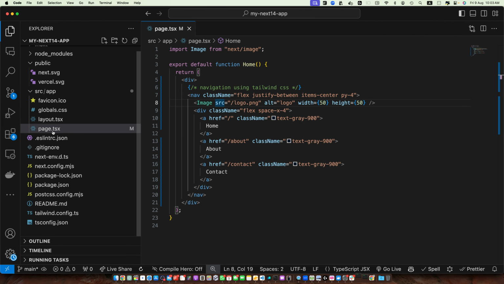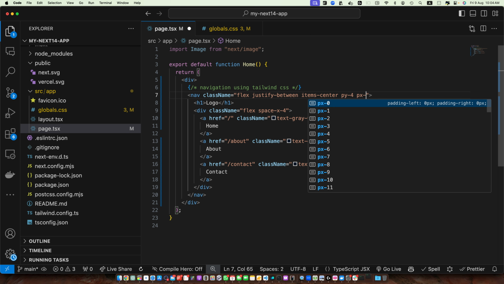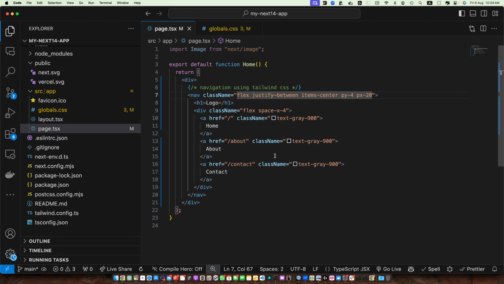So go to the global.css. You may remove all of this default code if you want to. This will remove all of the default colors, and you can see our menu is visible. Here I will just add a basic text, h1 logo, and let me add some padding here, px-20. So this code created a simple page with links in the navigation. This page uses Tailwind CSS classes for styling, demonstrating how easy it is to create responsive layouts with Next.js 14 and Tailwind CSS.